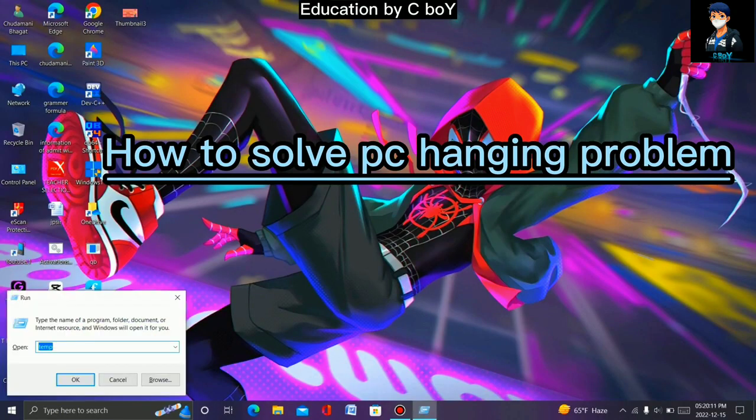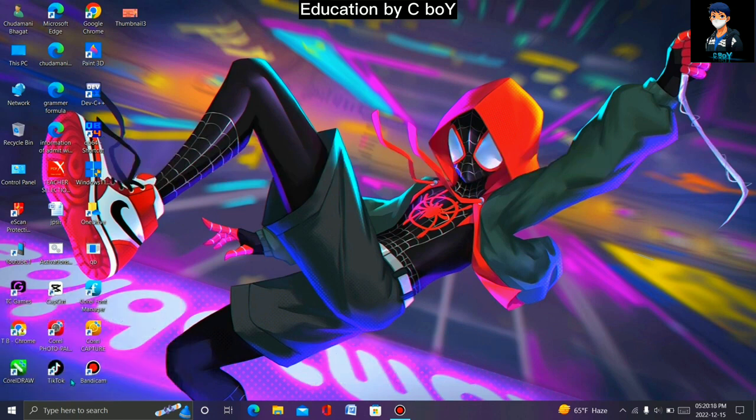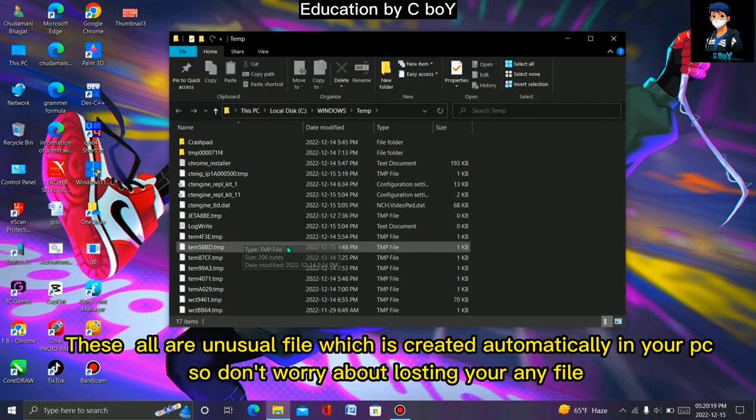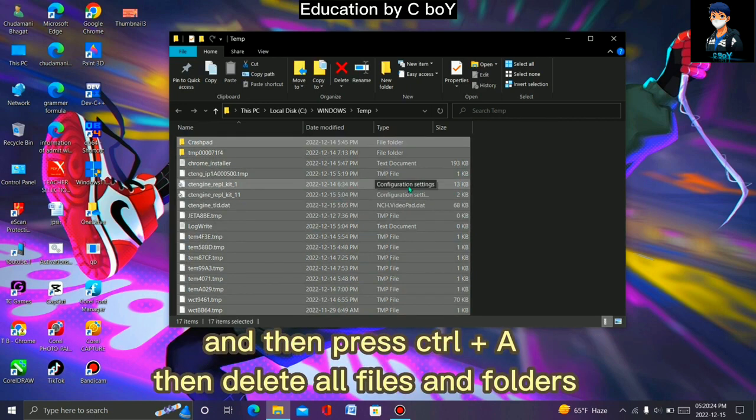To solve the PC hanging problem, press Windows key plus R, then type temp. These are all unnecessary files which are created automatically in your PC, so don't worry about losing any of your files. Then press Ctrl plus A, and delete all files and folders.